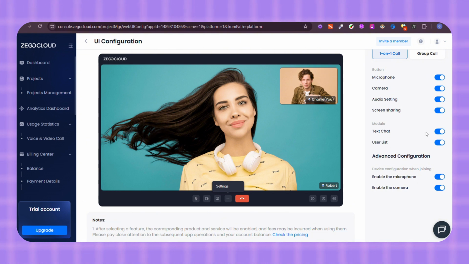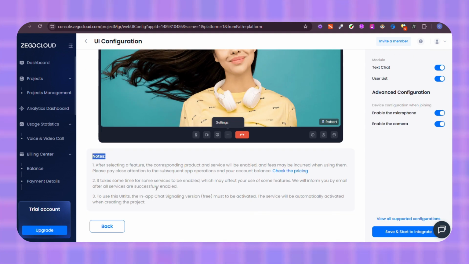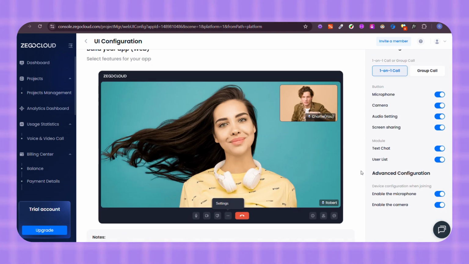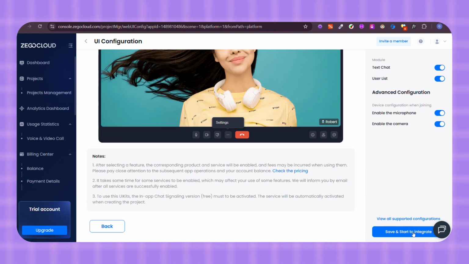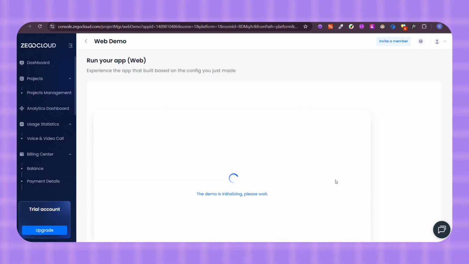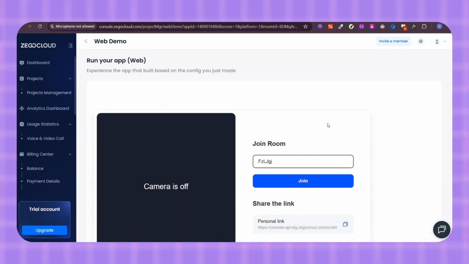There are also optional modules like text chat and user list, and under advanced settings, you can decide if the mic or camera should be on automatically when joining. ZEGOCLOUD also gives a quick note that enabling services may take a little time, and some services may have usage costs beyond the free minutes, but for now, we are just focusing on testing with the free plan. When everything looks good, click save and start to integrate.